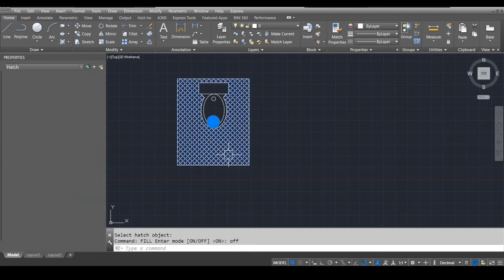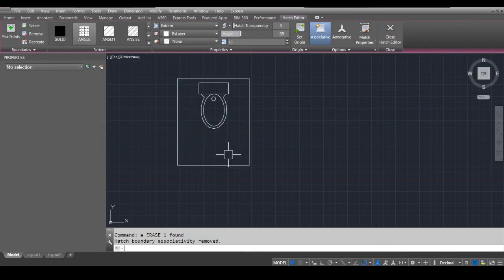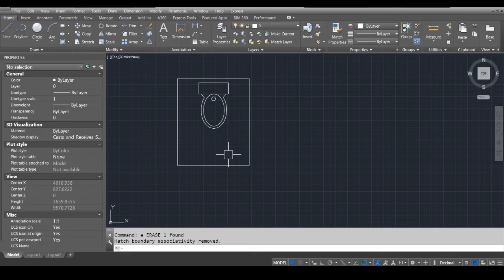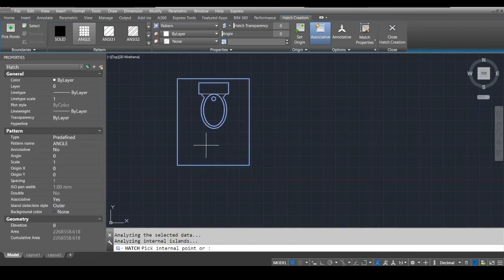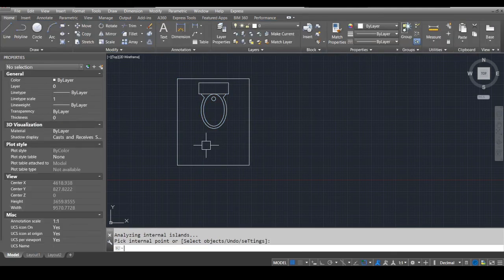Okay, so we will try to erase this hatch. So E, enter, erase. And now we try to make a hatch again. So take note that the fill is already off. So H, enter for hatch. Then we select the internal point, so this one, and enter. You see nothing happens because the fill is turned off. Okay, so let's turn it on again. So fill, enter, then type on.